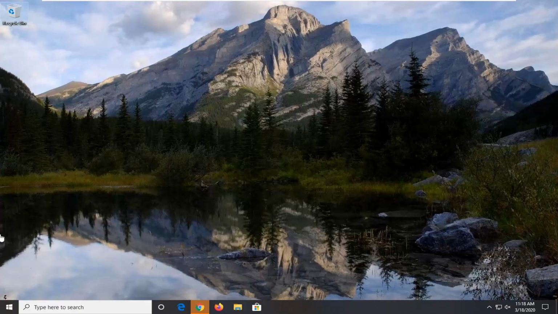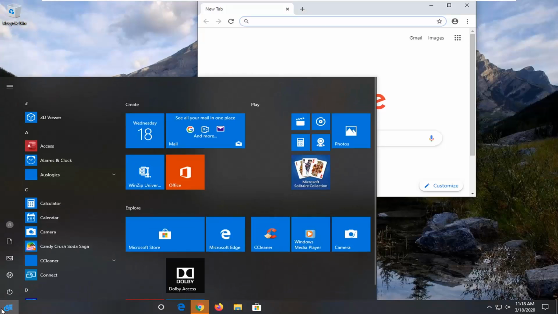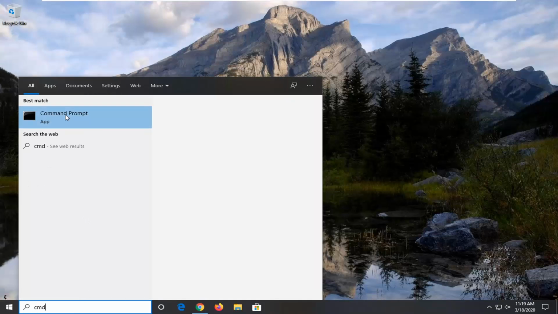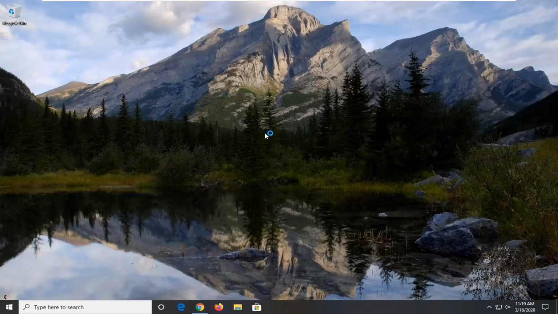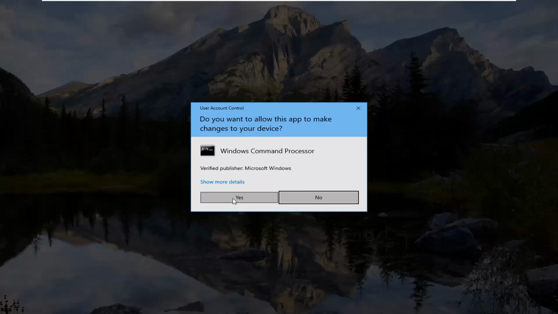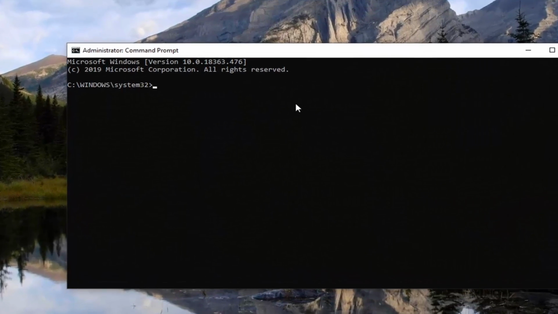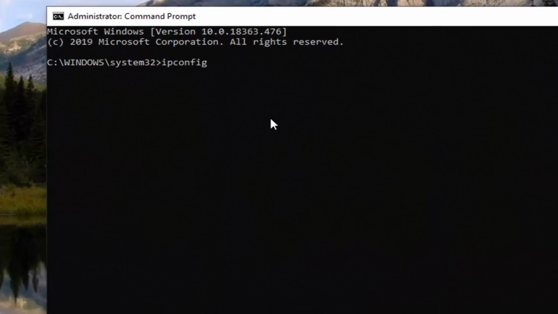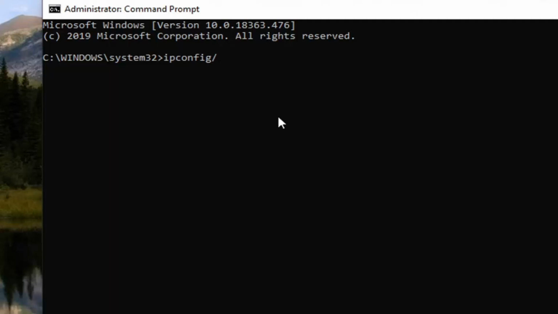First thing I would suggest would be to open up the start menu and type in CMD. Best match should come back with Command Prompt. You want to right click on that and then select run as administrator. If you receive a User Account Control prompt, select yes. And now you want to type in ipconfig /displaydns and hit enter. So if you had any recent connections, it'd probably be listed under here. However, unfortunately, it's not showing anything. Might show something for you guys, but definitely worth a shot.